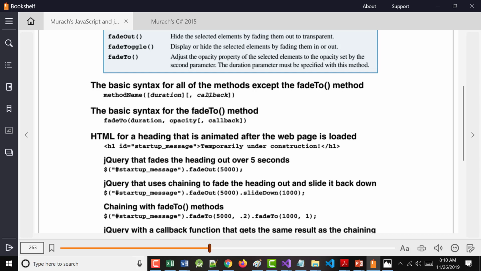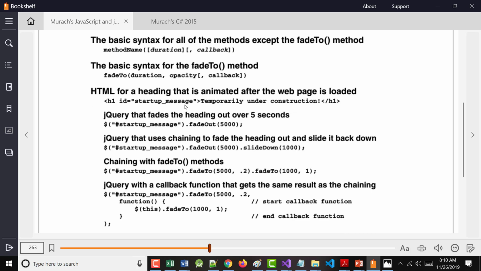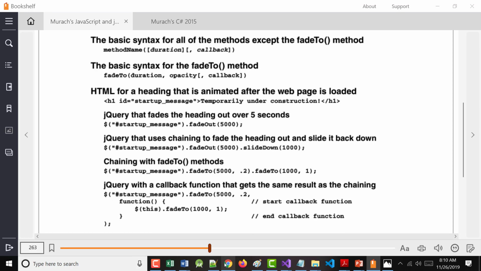Or you can say, I don't even want a callback function. Then you don't write one. So they give some examples here. HTML for a heading that is animated after a page is loaded. All right. Now, when you do this, you could either have it fade in or you could have it fade out.